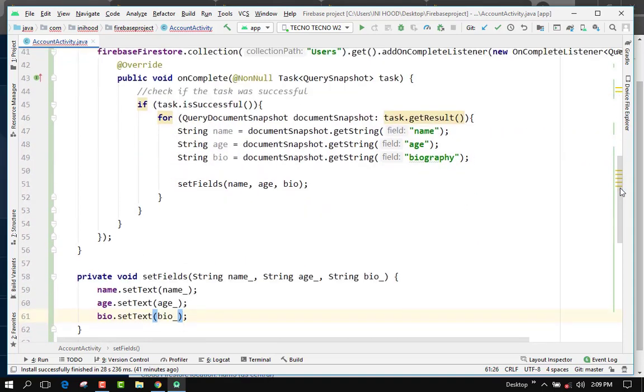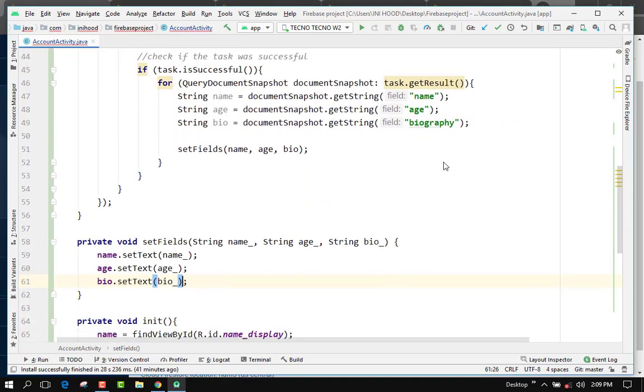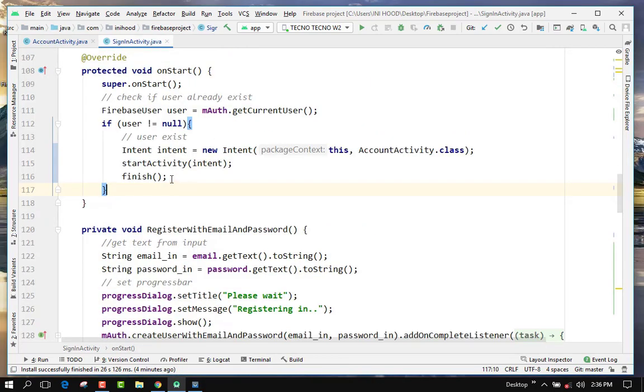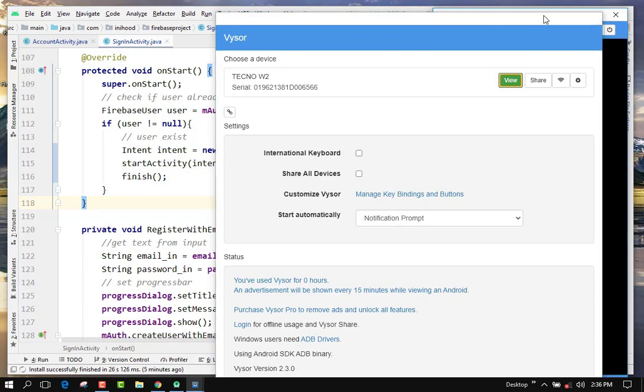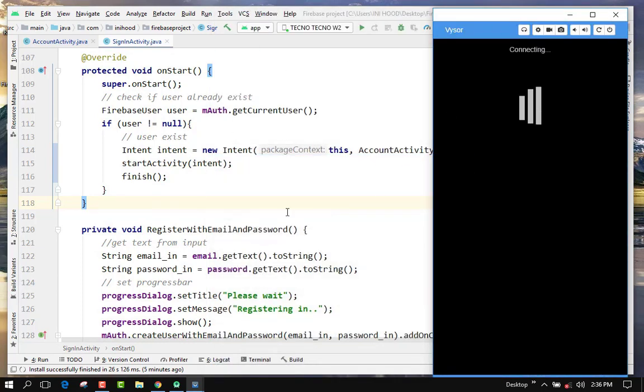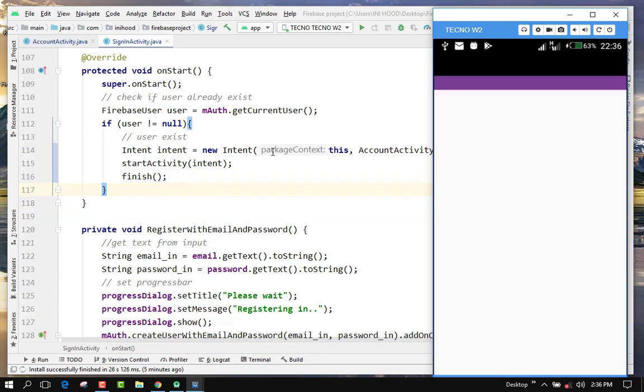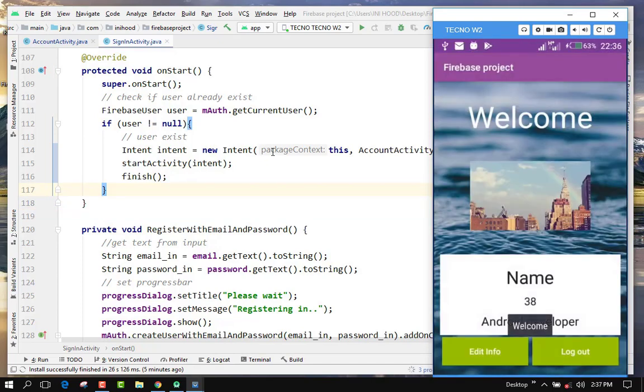So it is time to test the application and see if everything works correctly. In the sign-in activity, we are sending the user to the account activity in the onStart method. We're just going to send it straight to the account activity, because here the user is registered already, so there's no need of going to the setup activity. So there it is. The item was retrieved from Firebase Firestore successfully.